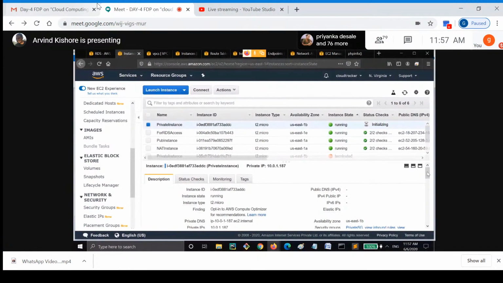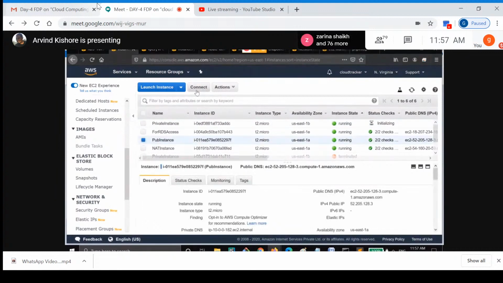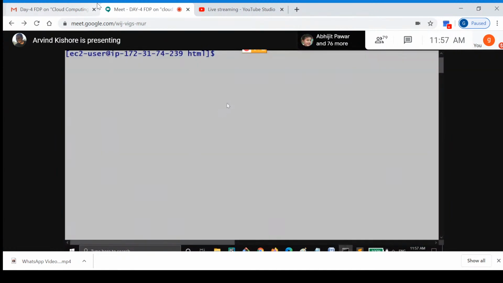Why? Because your SSH client needs a public IP address or a public DNS name to initiate an SSH connection. So to connect to this private instance, I first need to connect to my public instance, and from that public instance I can jump to any other instance, public or private. So I will connect to my public instance first. Take the connection string, Control C, and then go back to your window. I will start a new session.